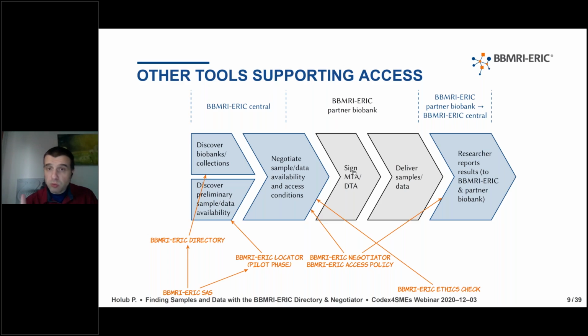We also have a couple more tools that are supporting access, and namely here I would like to stress two of them. One comes from our quality management team. This is the BBMRI-ERIC self-assessment survey. This is a tool for the biobanks, which they can go through with their collections of samples and data. And if this ends up assessed favorably, they can publish compliance of the collection to biobanking standards in the BBMRI-ERIC directory and possibly in the locator in the future.